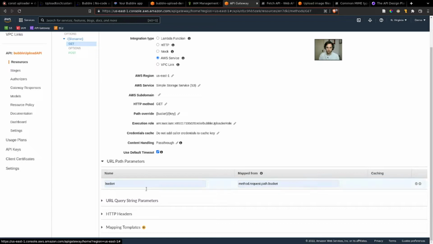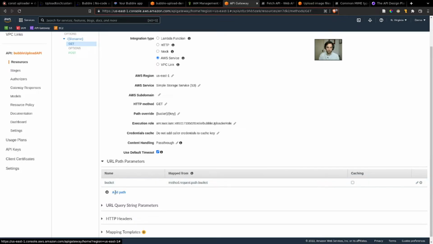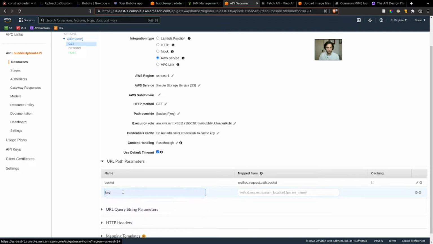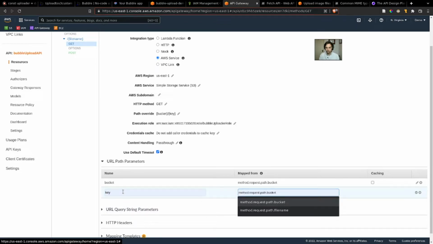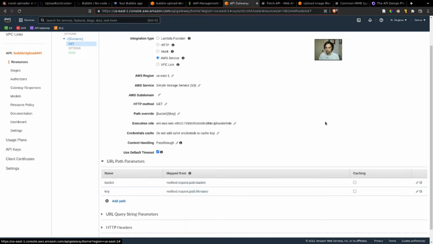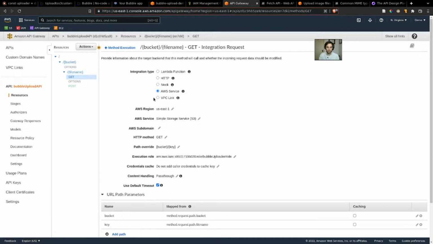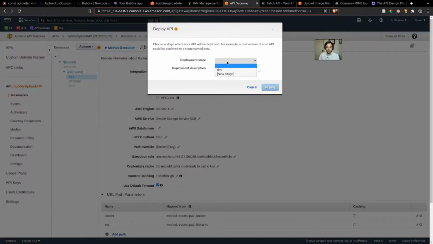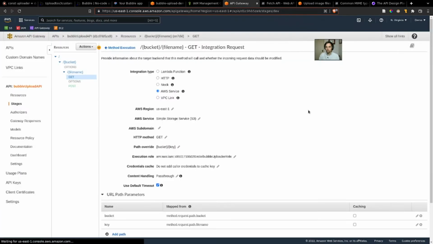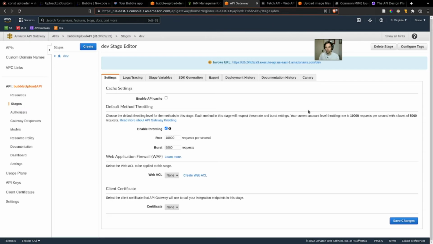So we'll add these. These are identical to the parameter substitutions in the put or post method. And file name. Okay, and that should be everything. So we should now be able to say deploy API. And if we've set this up correctly, we should be able to use the get endpoint to pull down a file. So let's grab this.